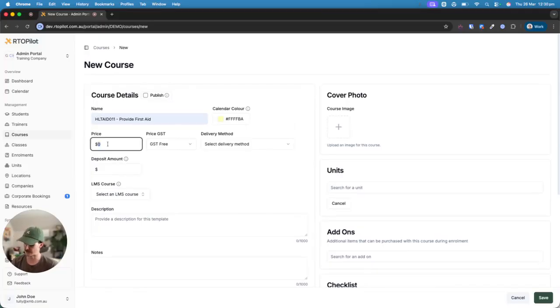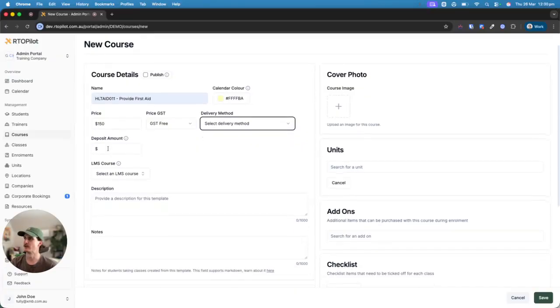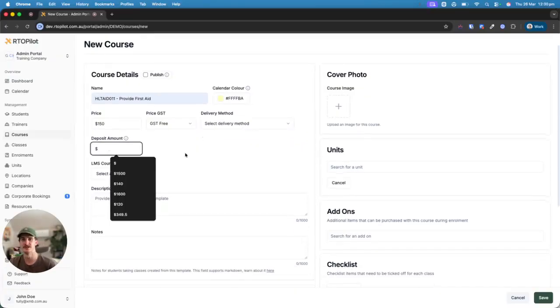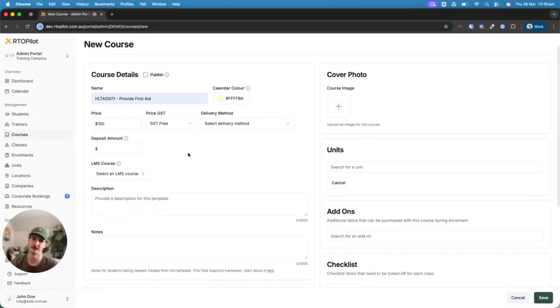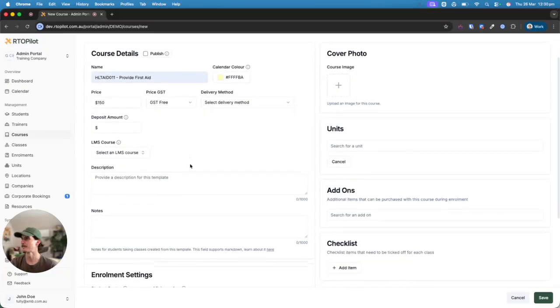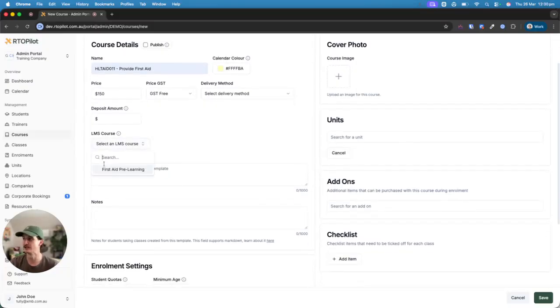You can set the pricing that is going to be common across the board, noting that this can really easily be changed when you actually create a specific instance of a class. Then you can add the delivery method. Is it in person, online, or mixed? If you're running an expensive course and you want to have just a deposit, you can do that here as well. If you don't want a deposit, you want the student to pay the whole thing up front, then just leave that as blank. If you've got any online learning, you can add that here. I'm going to add the first aid pre-learning.